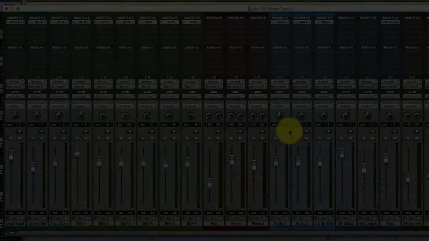Now notice that EQs can be built in to a mixer channel or a guitar amp and so on, or they can be standalone units that can be inserted into a signal chain. Let's look at the different ways of routing any EQ.